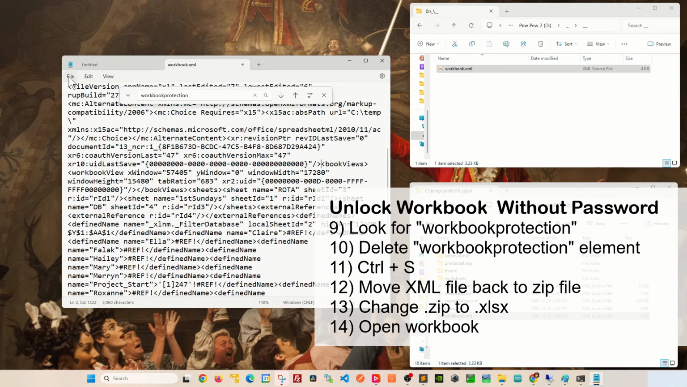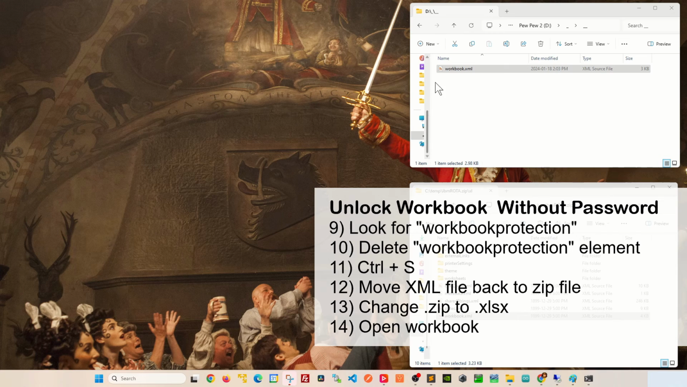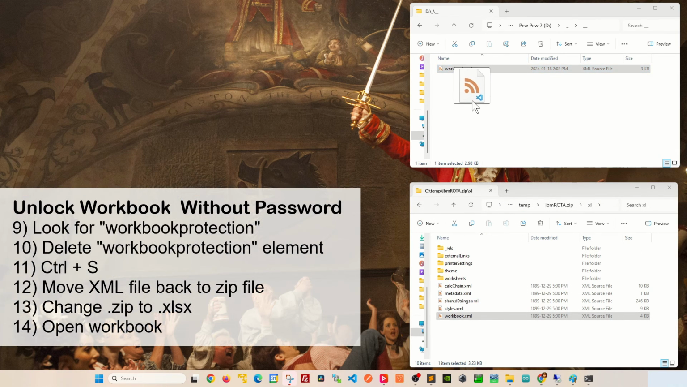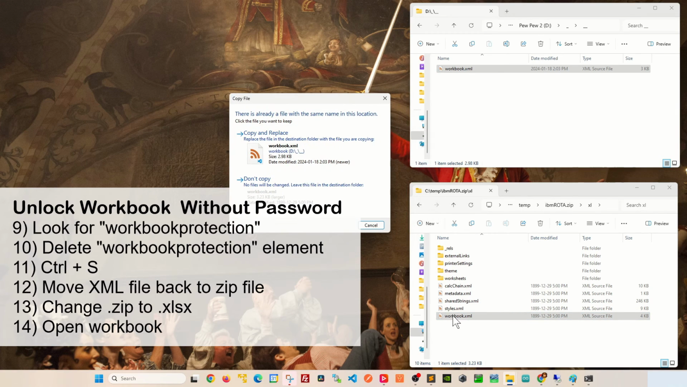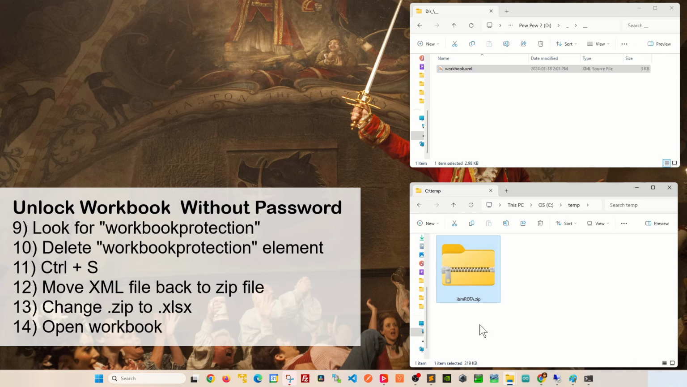And then after that, you're going to go to File, Save, and essentially close your Notepad completely. Now, this is the file that you've been working on and you have made some changes. You're going to take this changed file and drag it back to your zip file. And since that file already exists in your zip file, it will say, hey, you want to copy and replace it? You're going to click on yes. And after that, navigate back to where your zip file was.